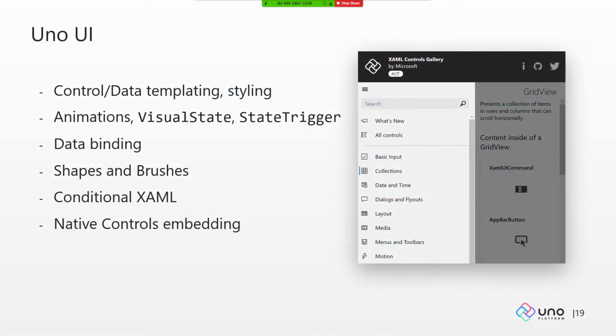So is it possible to mix it with Xamarin.Forms, for example? Yes, there is a way to mix it with Xamarin.Forms. I don't have an example here, but it is even possible to mix Uno UI with Xamarin.Forms. The same way as Xamarin.Forms embedding works, you can use the same approach in Uno UI. Yeah, so you can take your Xamarin.Forms control and put it inside an Uno application as a component.